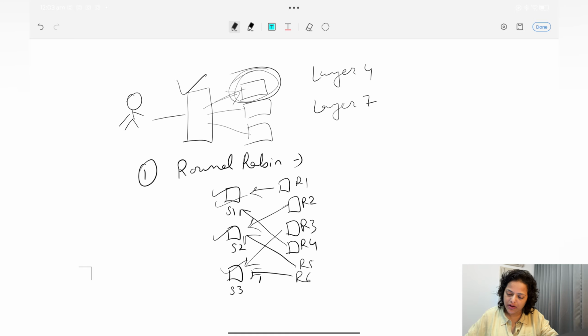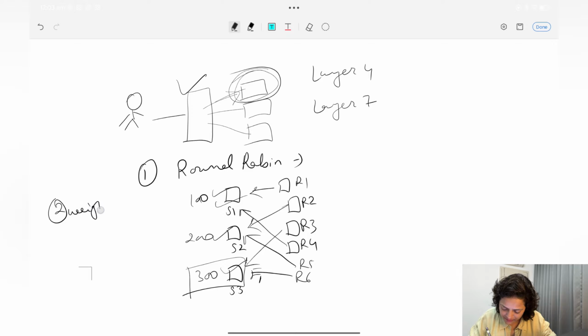Now the second one is weighted round robin. In weighted round robin, you will assign some weight to the servers. For example, I've assigned 100 here, 200 here, and 300 here. It means that this server's weight is more, so the load balancer will send more requests to this server. So that one was weighted round robin.